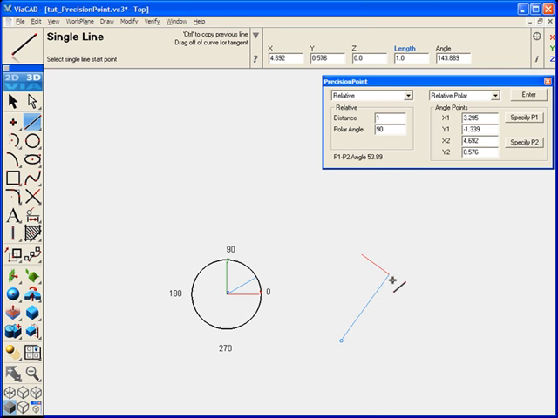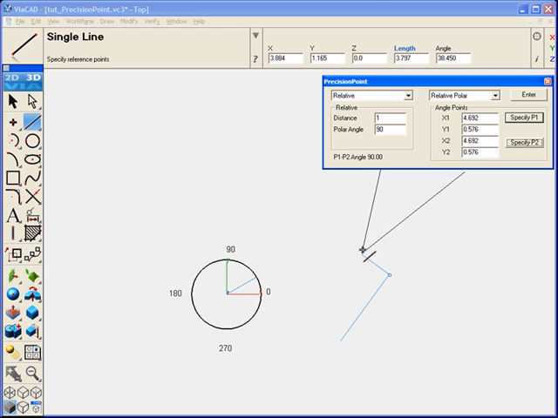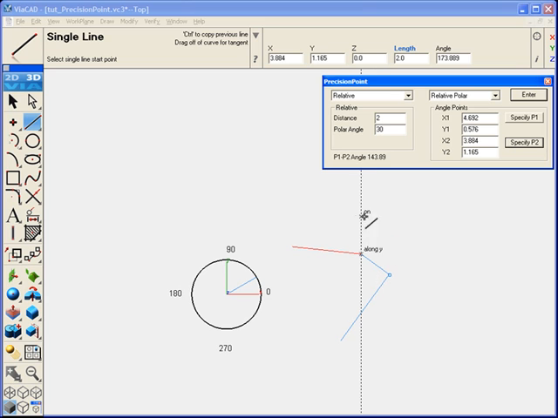And now we've done that, so we'll start another line at that endpoint, point 1 here, point 2 here, and now we're going to say we're going to draw the next line at a 30-degree angle relative to those 2 points. Very powerful tool, making it easy to replicate dimension drawings.